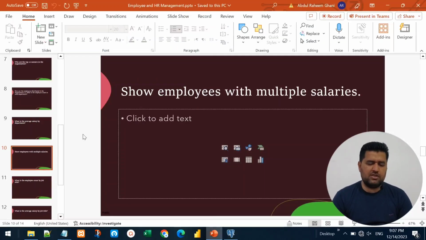So let's move on to the next question, and it says show employees with multiple salaries. To show employees with multiple salaries, we need to join employees along with salaries. So this is very simple.